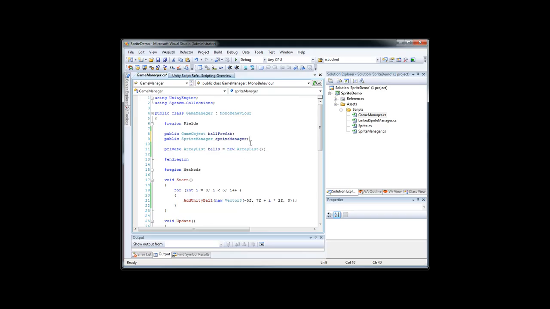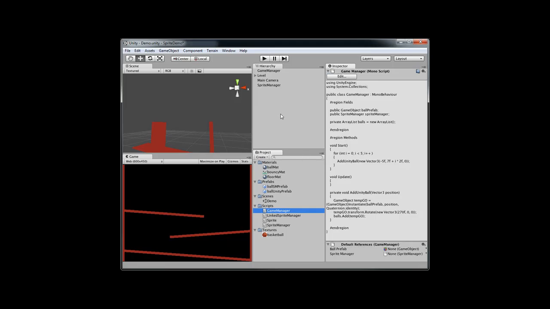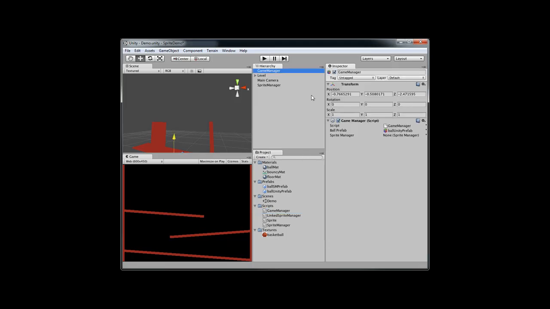And that's going to create another field for us. And I'm going to save that. I'm going to jump back over here to Unity. And what that's done for us is under Game Manager, we now have a new field that's unallocated. But because we told it it's going to be of type Sprite Manager, we're going to drag our Sprite Manager into it. So now we've got our Sprite Manager associated with this Sprite Manager.